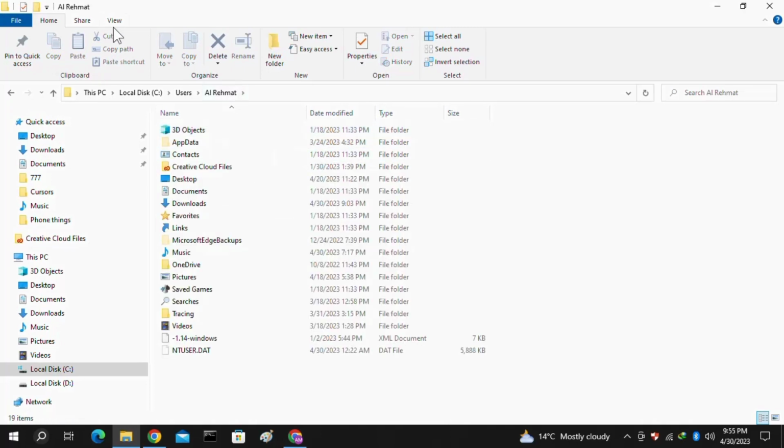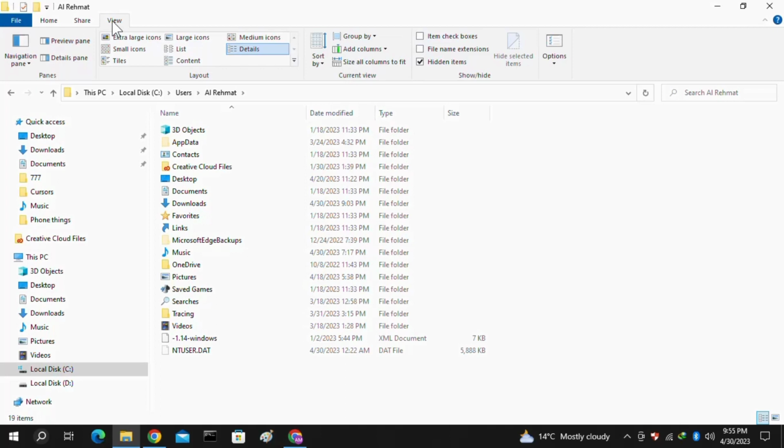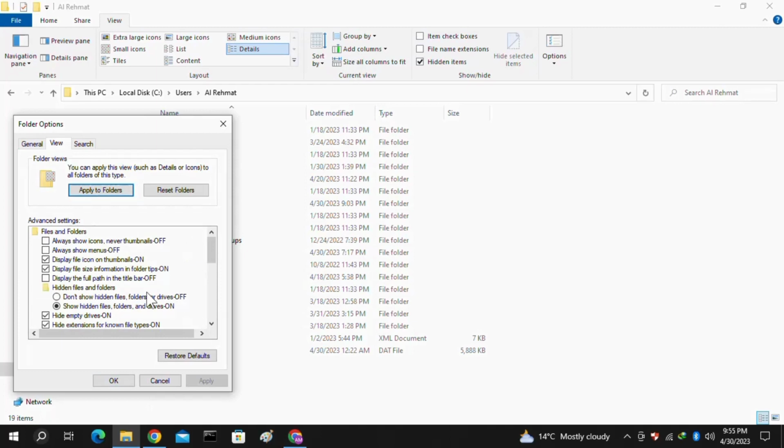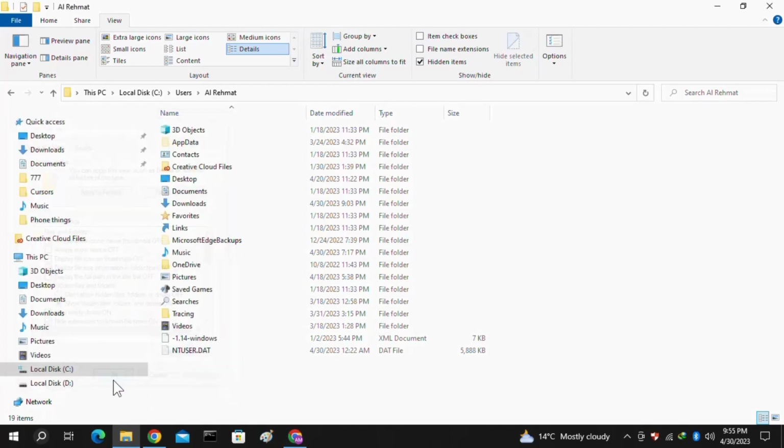Here you have to just click on the View tab at the top and then click on Options. Now click on Change folder and search options, and this type of pop-up will open for you. Just click on the View tab, and now you have to just click on Show hidden files and folders, and then click on Apply and then OK.